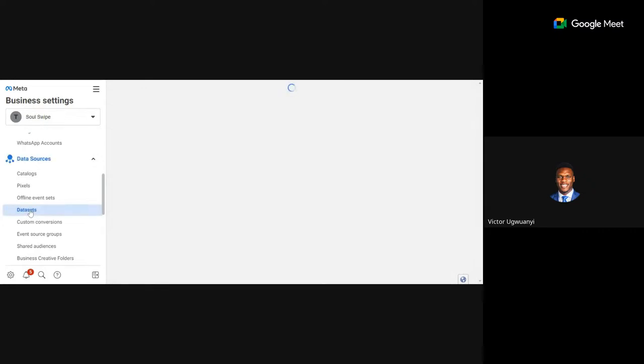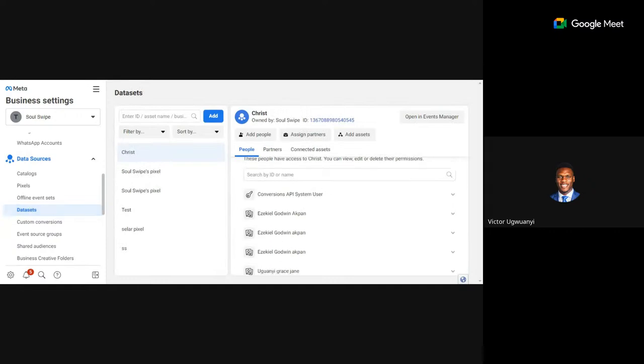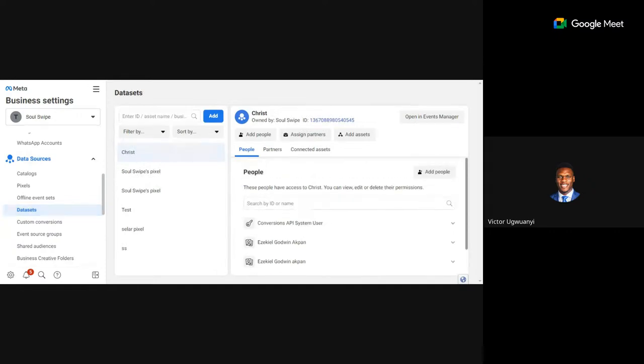The new place now is called data sets. You click on it. Once you click on it, it will open up the list of data sets you have, that were previously called pixels, but now data sets. Okay. If you have pixels created there before, everything will be listed here. But if you don't, it will ask you to create a new one or add a new one. But for you, since you may not be having any pixels here, you just need to click on add.